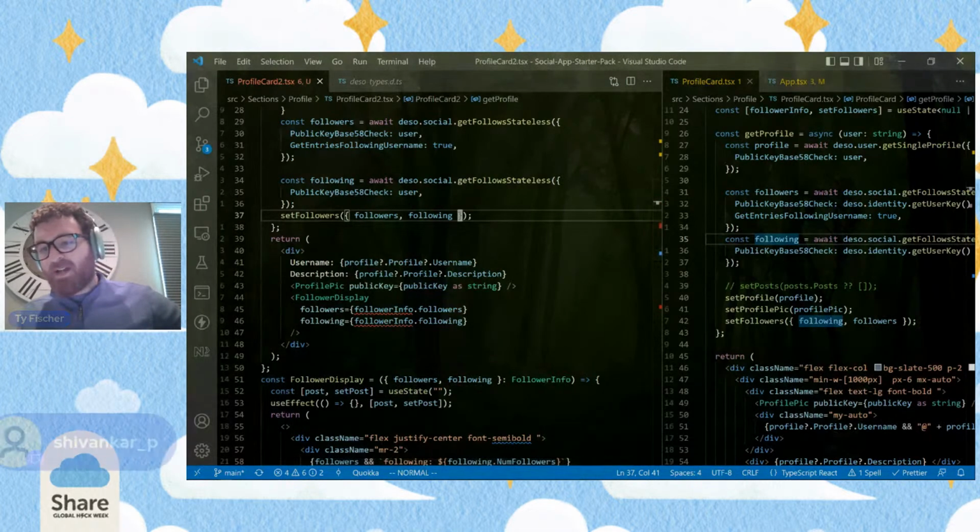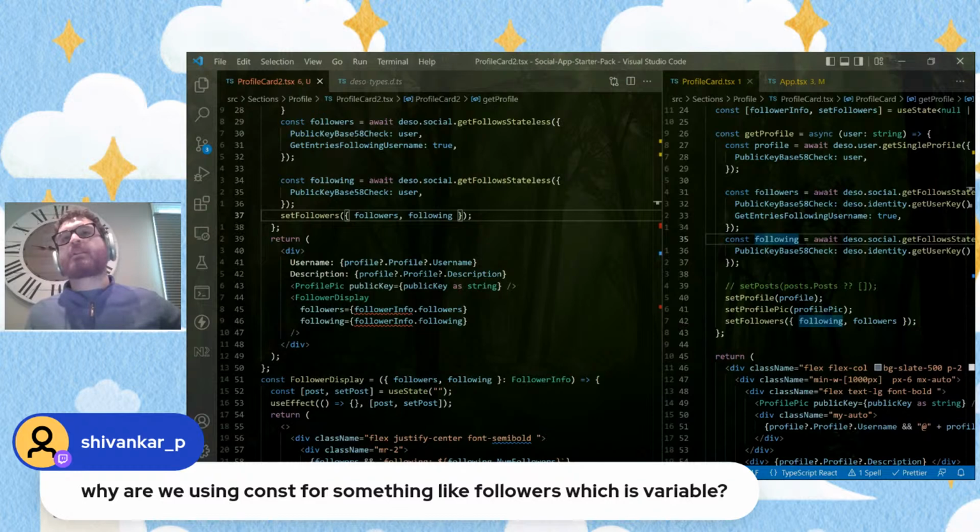All right, why are we using const for something like follow, which is a variable? So general rule of thumb is you almost always want to use const. Const is basically saying we're kind of locking in the type here. So the follower is always just going to be that object, and I don't plan on mutating it at any point. The only time that it would actually change is when the component itself gets re-rendered. So I would rather just have the component itself re-render and restart its life cycle than have a potential chance of mutating my object, which I'm not trying to mutate.